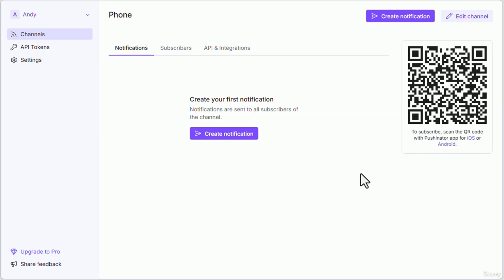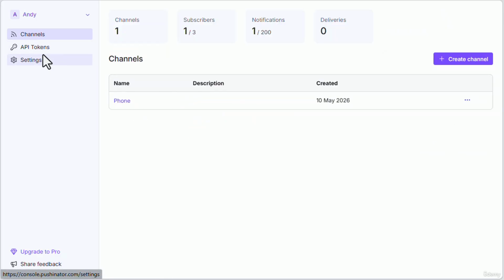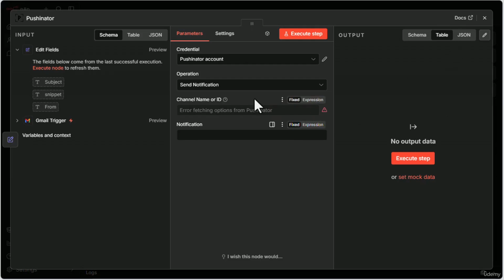Now you can't see this because I'm doing it on my phone, but start the Pushinator app and you'll have an option to scan the QR code. And when you scan the QR code, you'll see your channel there. Mine says phone on my mobile with a subscribe button underneath. I just need to click on the subscribe. Okay, and that is it. Right, so we now have a channel, phone, we have the token, and we can go back to N8N.